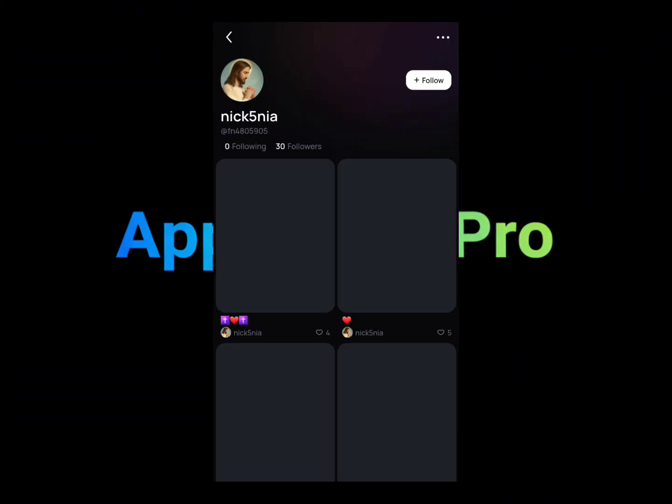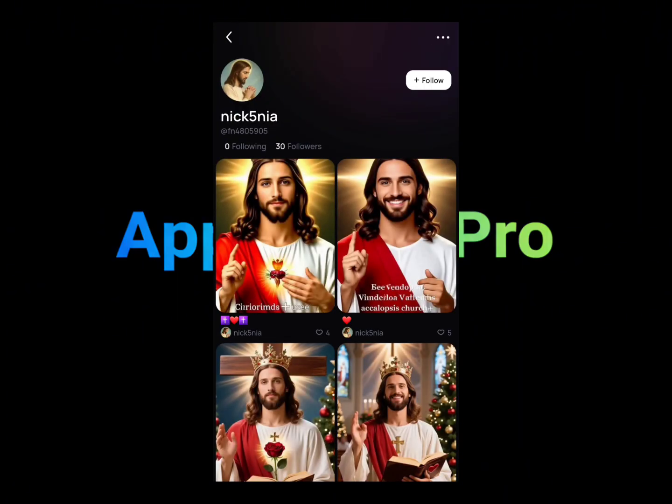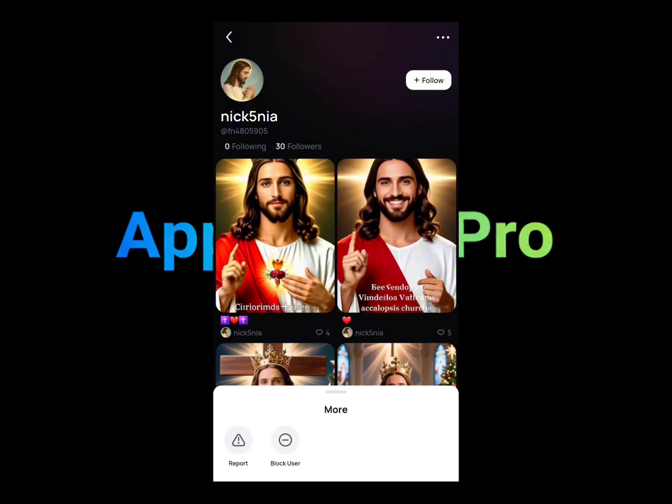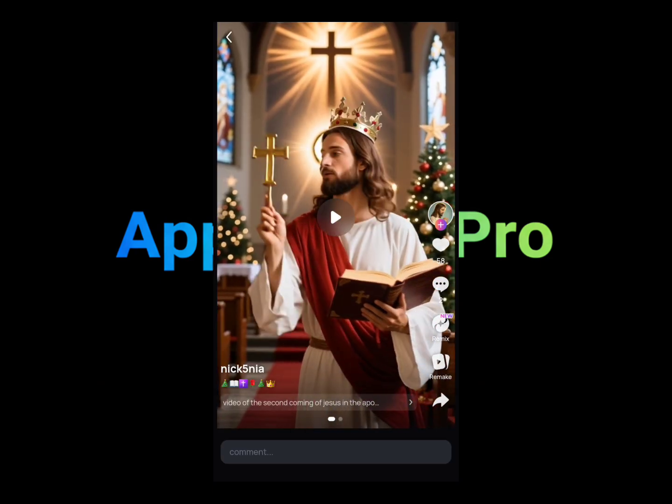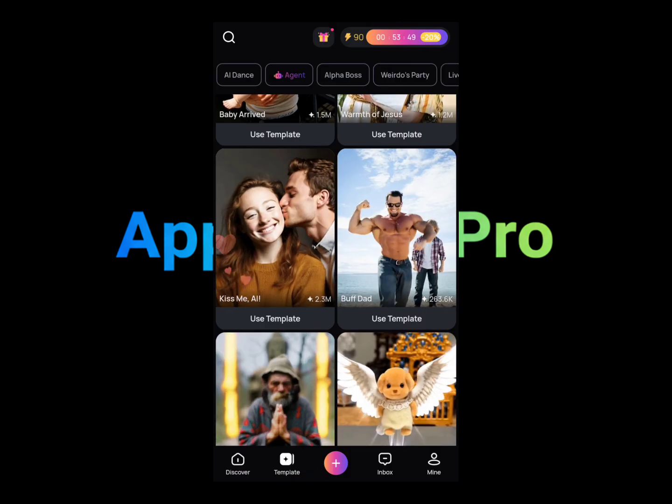Or tap on this here, you can also view the person who created this video or template, which you can use. So here you can also go ahead and follow them, and if you tap on the three dots over here, you can also block the user. Let's say you don't want to see any posts from this person, you can do that as well. So let me just go back real quick.